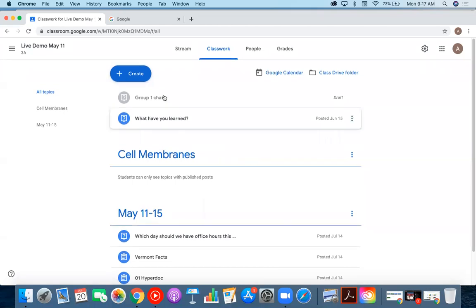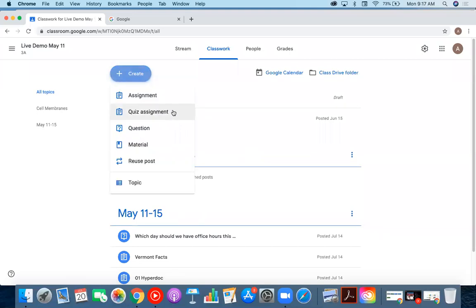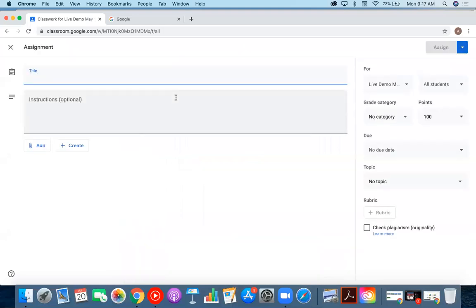The next thing I want to run through is going back to where it says create. And this time, instead of going to topic, we're going to go to assignment. When I click assignment, it comes up with this view. And this is going to be kind of common throughout a lot of our other types of things that we can post. But this is, to me, really the main one, the type of post that the majority of people are using on a day-to-day basis.